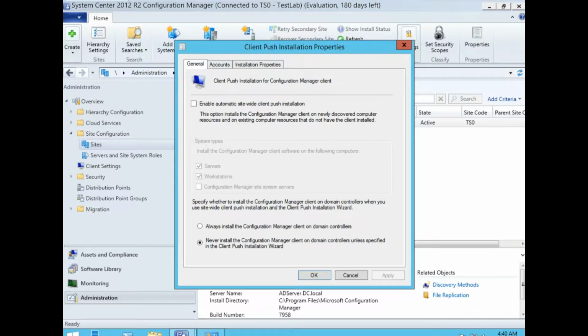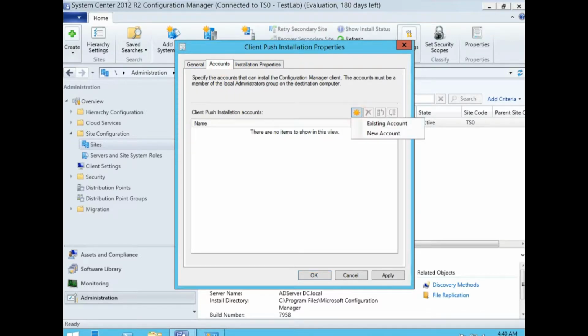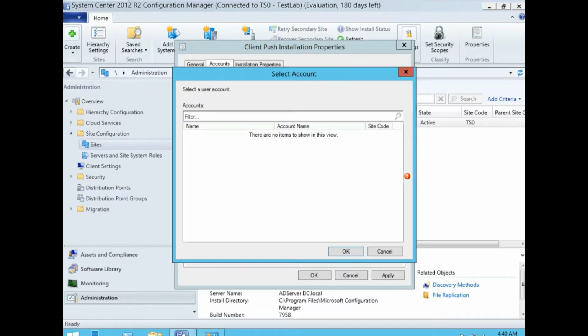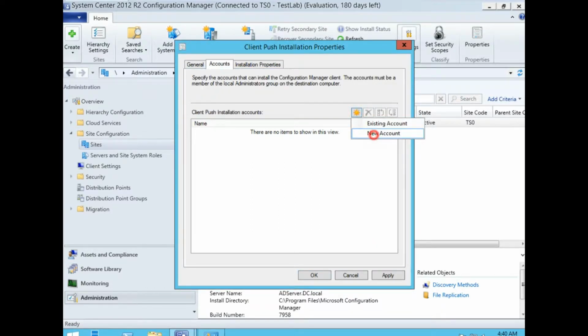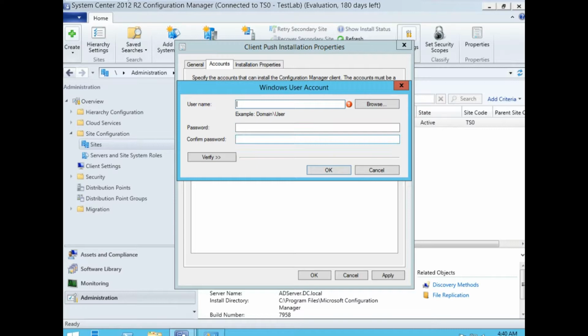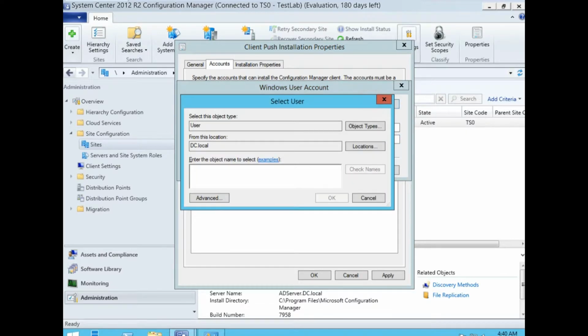Here we need to check enable automatic site-wide client push installation, and server and workstation depending upon your requirement. Always install Configuration Manager client on domain controller. Here we need to add an account which will be responsible to push the client installation. So I'm adding administrator. Click on browse. Here import your SCCM administrator.